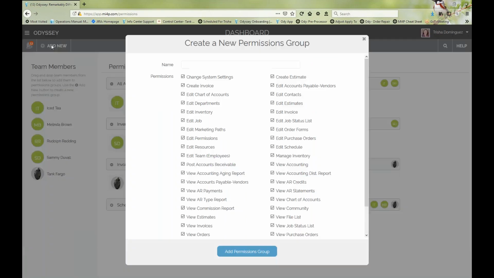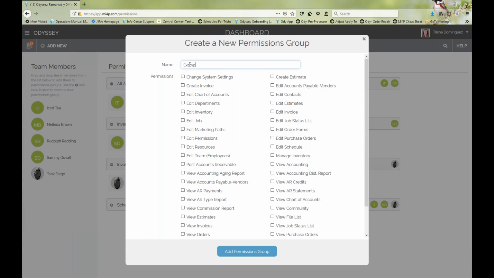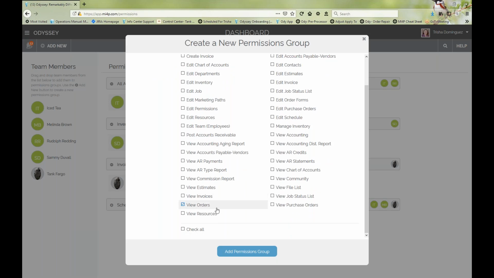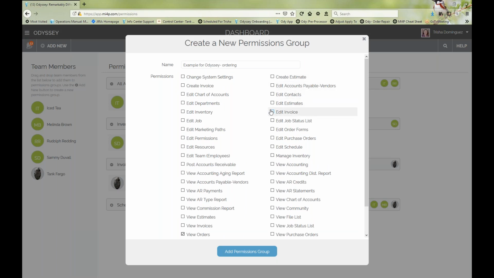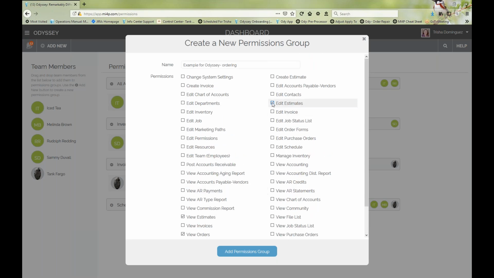Let me quickly add a new group. I'm going to go through and uncheck everything, and we're going to name this example for Odyssey. Maybe this would be orders or ordering. We're going to go down here, and let's see if there's anything quick I see that might be related to ordering. View orders, obviously. Let's see, what else might a person looking in the main orders section need to do? Probably not too much. View orders, they might want to view the estimate that's associated with the order. And let's say they might need to edit the estimate.